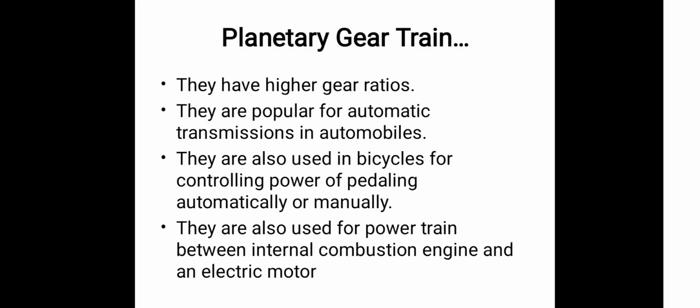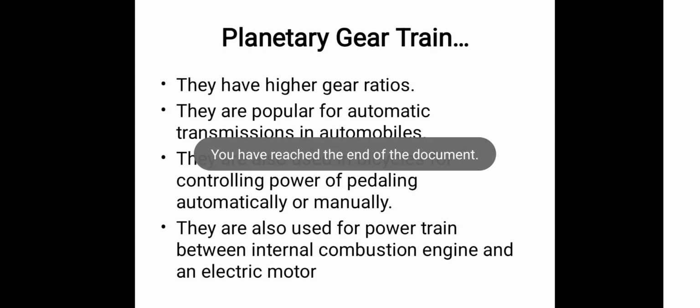Planetary gears have a high gear ratio reduction, so they are used for automobile power transmission, as well as in bicycles for controlling the pedaling speed automatically rather than manually. They are also used in powertrains between an internal combustion engine and an electric motor.